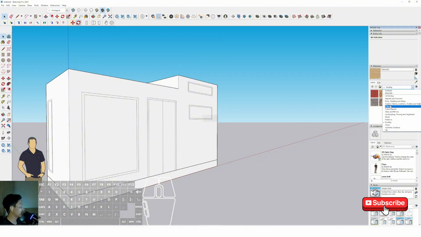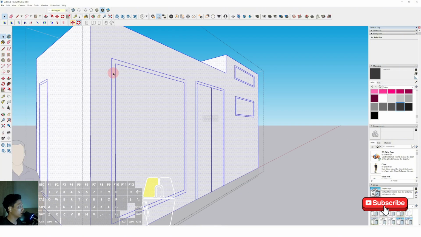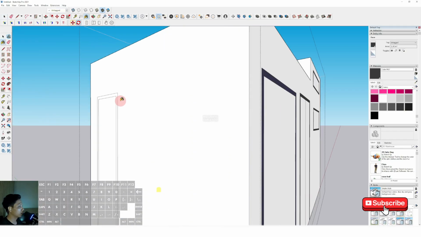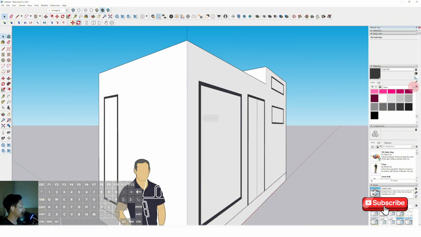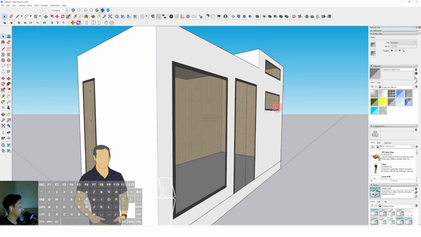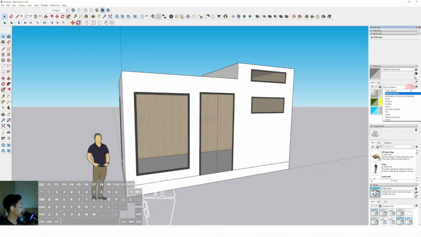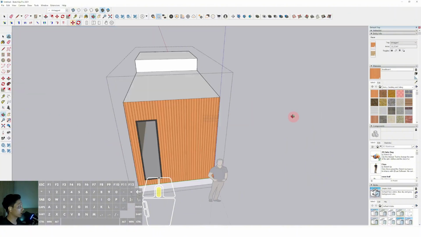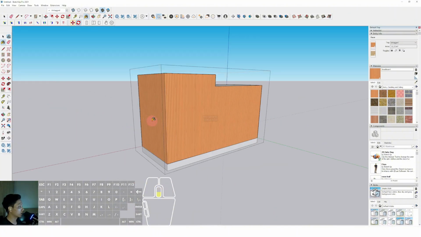Okay, now we can select the color. We can select the frame. We can assign the frame materials, and we can select the glass. Okay, and we can assign the materials in here. Okay, this one, and then we can select the materials of the exterior of this tiny house. Okay, we can assign the materials.